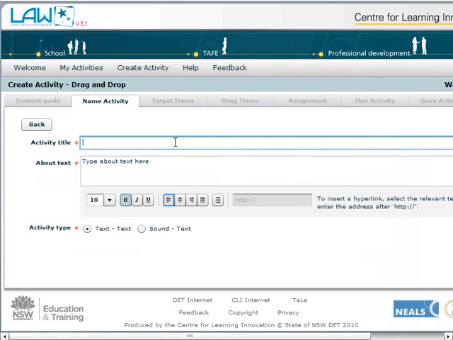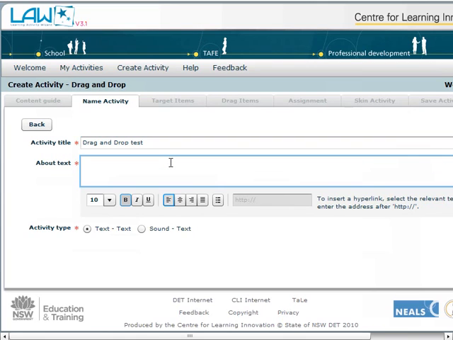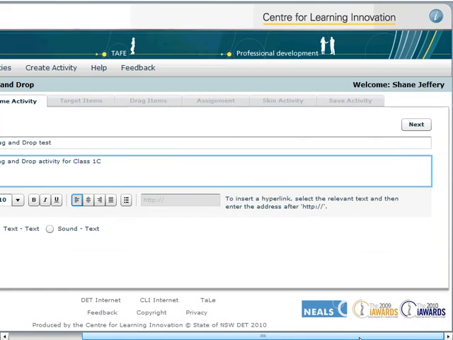Alright, name the activity. Activity title, drag and drop test for the sake of this example, and I'll just do the same. Drag and drop activity for class 1C. That will do. We have text to text, so we have two columns, text to text or sound to text if you want to do that. I'm going to keep it pretty simple and go text to text.